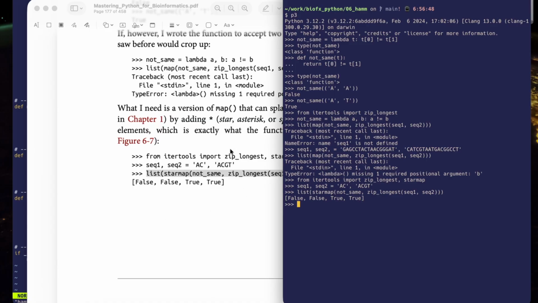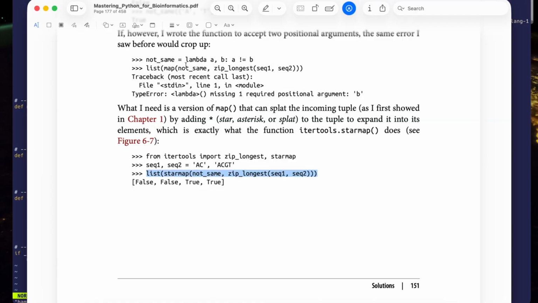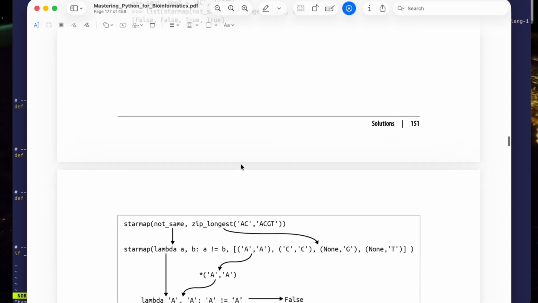So going back, I've written now my lambda to accept an A and a B. And the thing is that the normal map cannot turn that in, it cannot expand the tuple into A and B, but starmap can. So it makes my lambda much, much easier to read. And now I can call that just by, instead of using map, I'm calling from itertools, I'm using starmap.